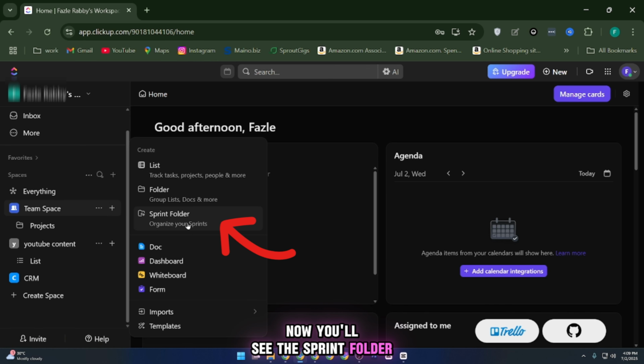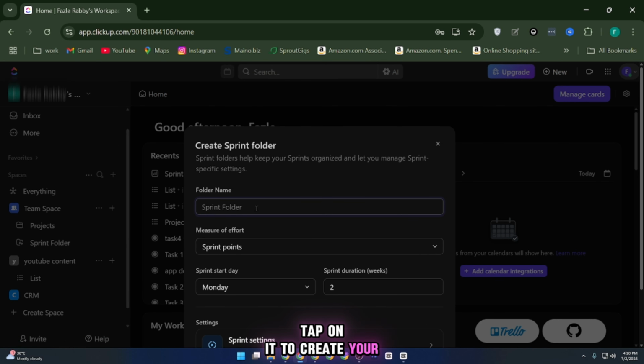Now you'll see the sprint folder option available. Tap on it to create your sprint folder. Next, give your folder a name, like Keyword Research Sprint. Set the time estimate to either time or sprint points.